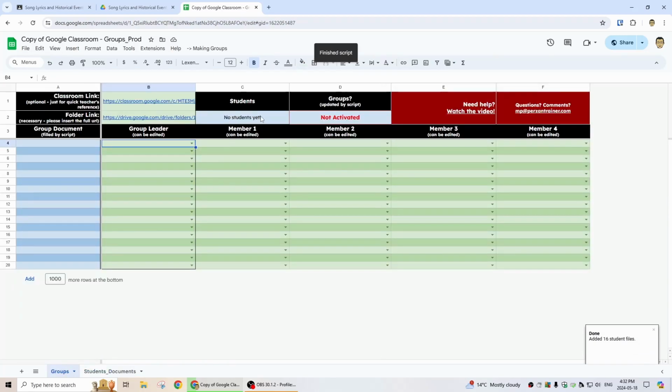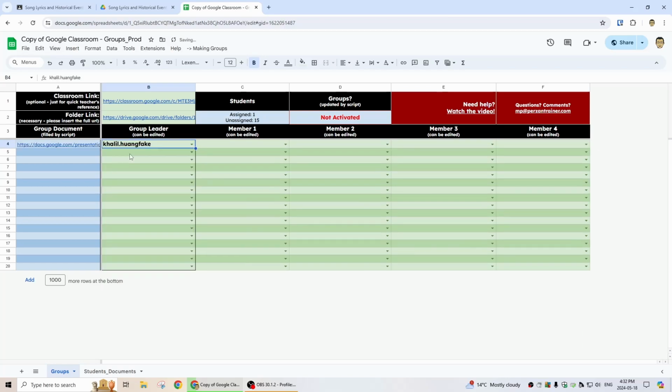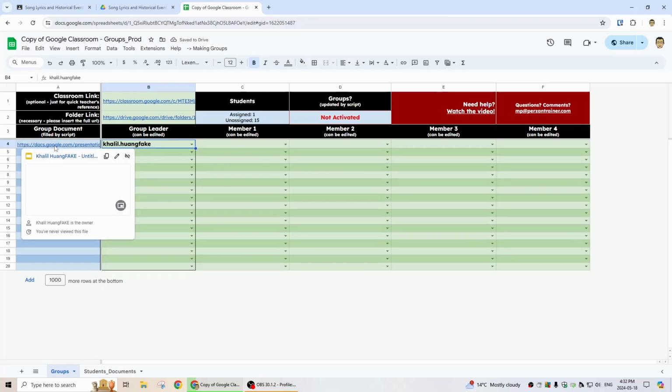So we have no one selected yet. Let's make up some groups. Whoever I pick here, you'll see that their document will pop right up. So we can get right into the group document right off here.